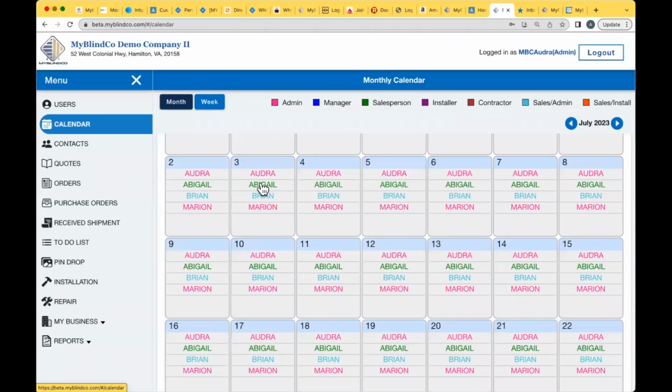Good afternoon, MyBlindCo users. Today is a quick video on how to connect MyBlindCo Calendar to your Google Calendar. A great benefit of that is you can get your business calendar on your phone through the Google Calendar app.